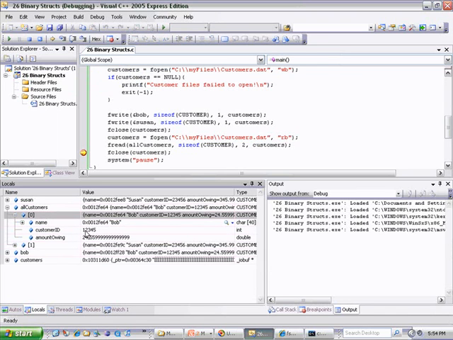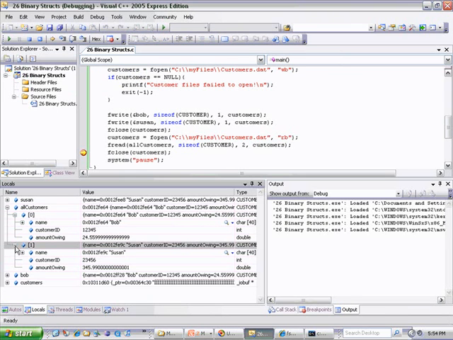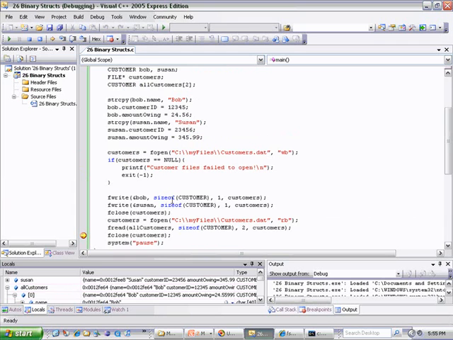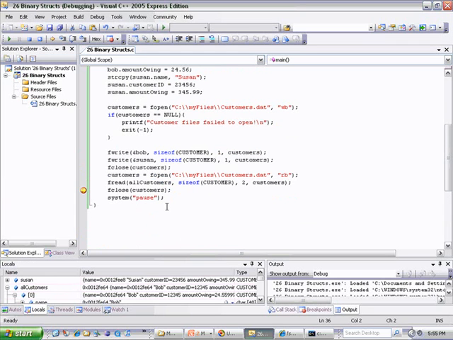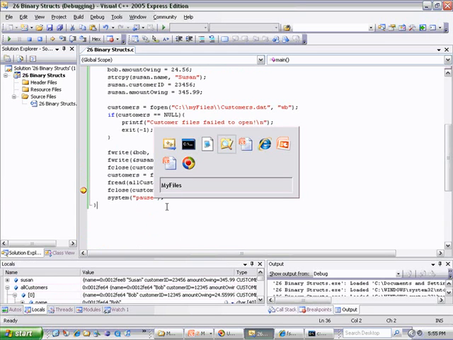So there's Bob owing us $24.56 approximately, and there's Susan owing us $345.99. And so this is the data that was read back from the file, from the binary file. So the rest of this specification, let's go back to the slides.